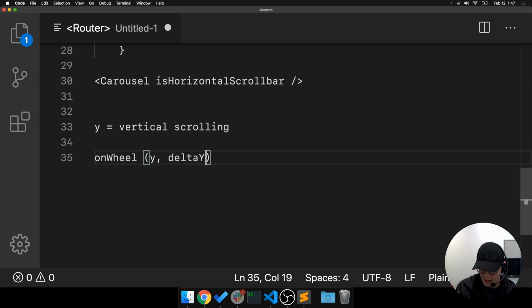So if the delta Y increases, that means they're scrolling down. If it decreases, they're scrolling up. More Y go down, less Y go up. I might have inversed that, I'm not too sure. So you can just safely assume, okay, if they're doing delta Y things, that means they are vertically scrolling. Then I'll just convert delta Y to X and force the thing to scroll horizontally, which is what you would do.